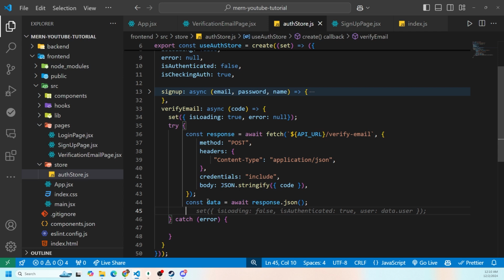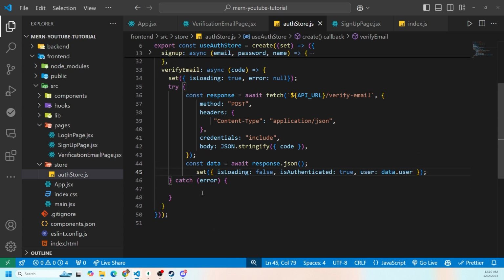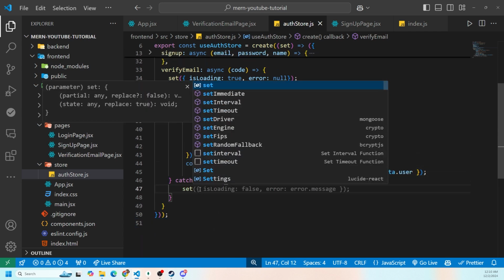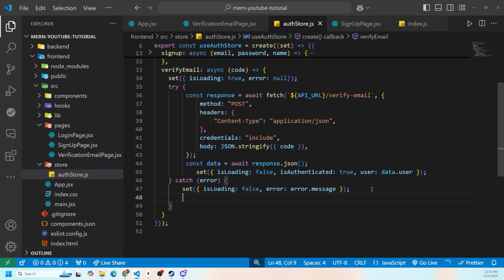Next, we could just do const data equals await response.json. And what we could do here is we could set the loading to false, isAuthenticated to true, and the user to the data.user. So that is perfect. And then let's do a set here in the catch to stop the loading state and send an error message. And then we could also console log the error. So everything looks pretty good here.